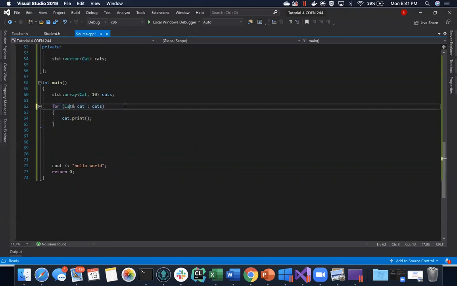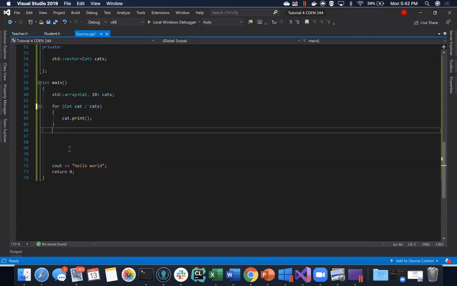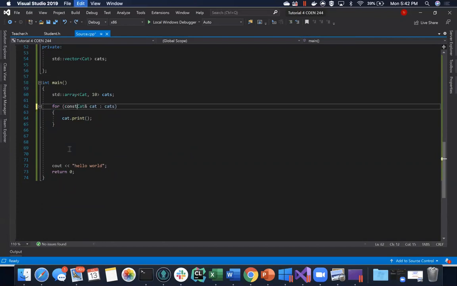Okay, let me ask you this. What's the difference between what I had before and this right now? Before, I had a constant reference to a cat object.